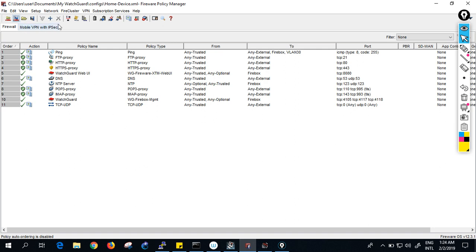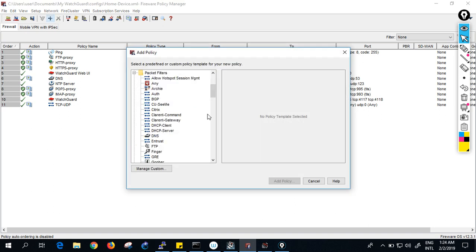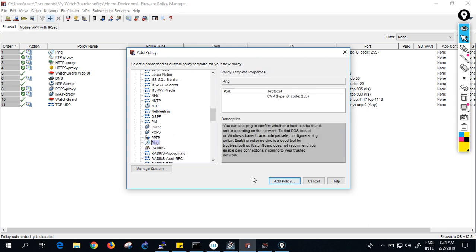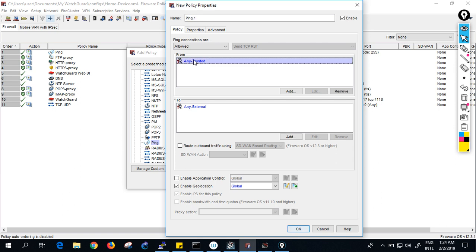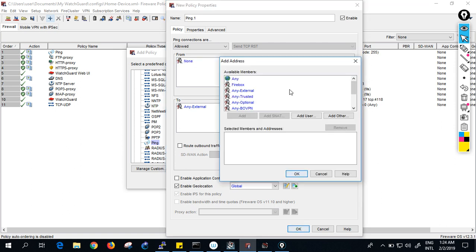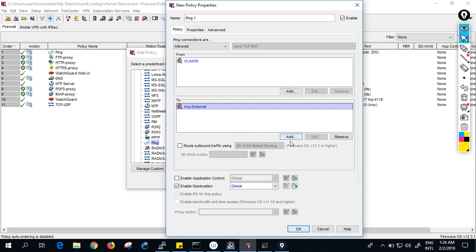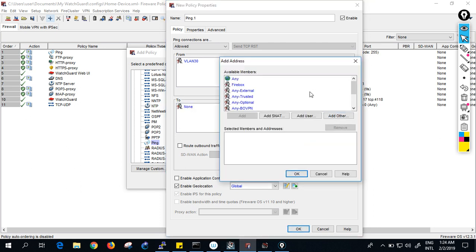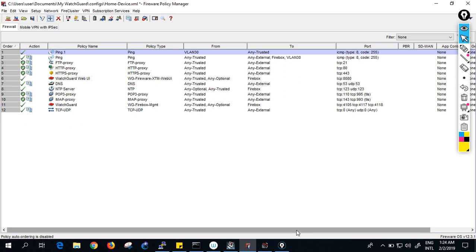So what I am going to do here is just add the policy. Then after that, go to packet filters. There you can see ping. Just click ping, then add a policy. When the traffic is coming from VLAN number 30, let's go to VLAN number 30, add it here, then click OK. Then I just want to add to any trusted interface. Then click OK. Then click OK now. There you go. The ping is allowed.